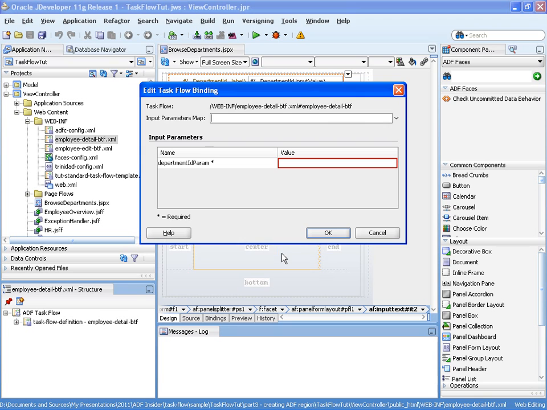Because in part 1 of this session I marked the input parameter on the employee detail task flow as required, a dialog is popping up asking for a hash map reference or for a value reference for the department ID parameter.